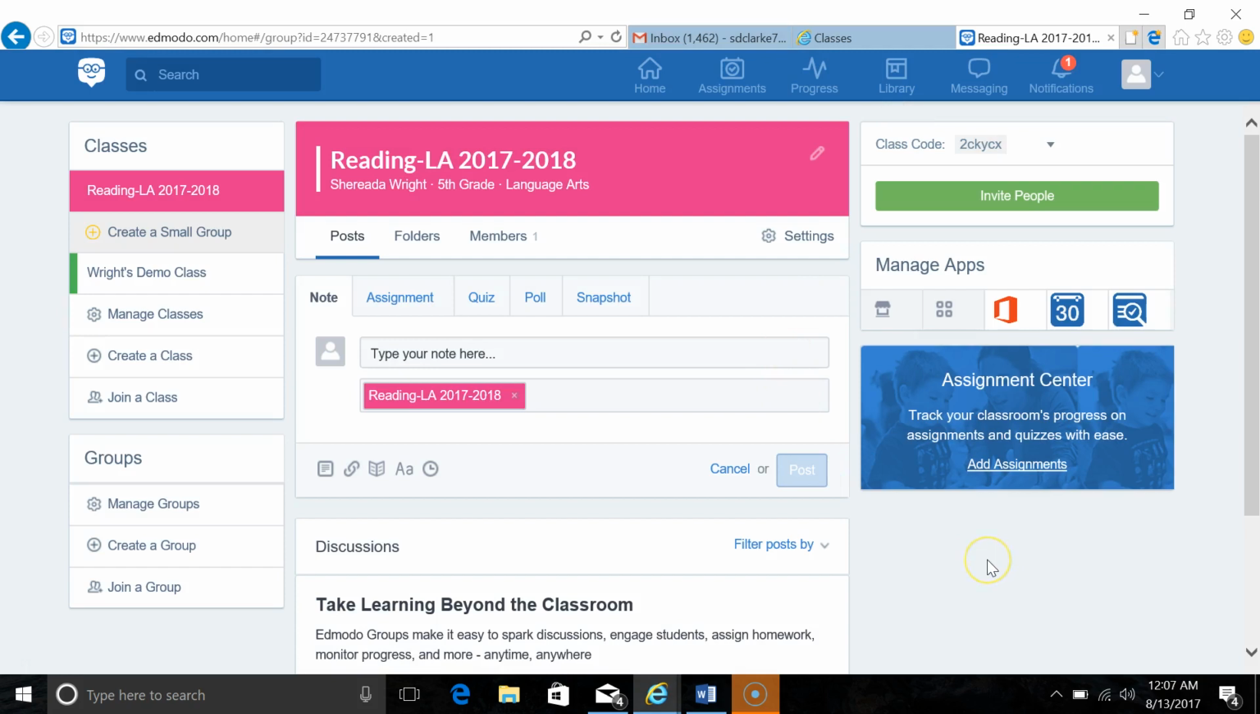Now, it is important to remember to lock your class once your students have joined. So up here at the top right next to the class code, you can click on Lock Group if you're ready to lock the class. However, if you forget to do so, Edmodo will automatically lock your class after 14 days, which is a great way to keep your class secure.